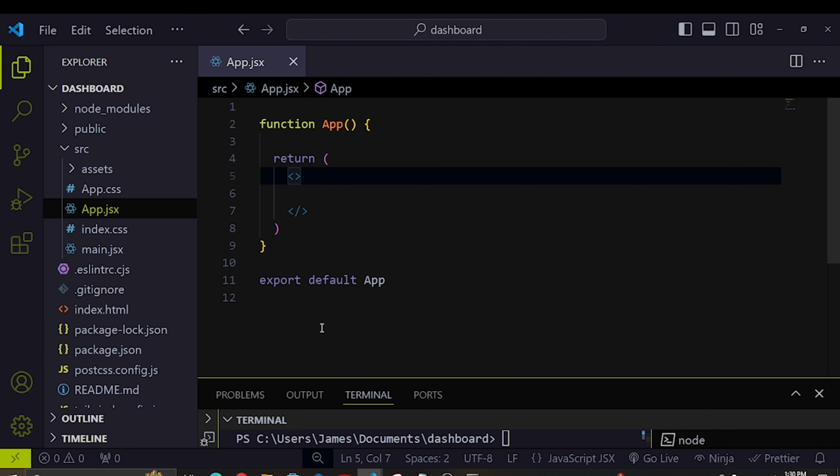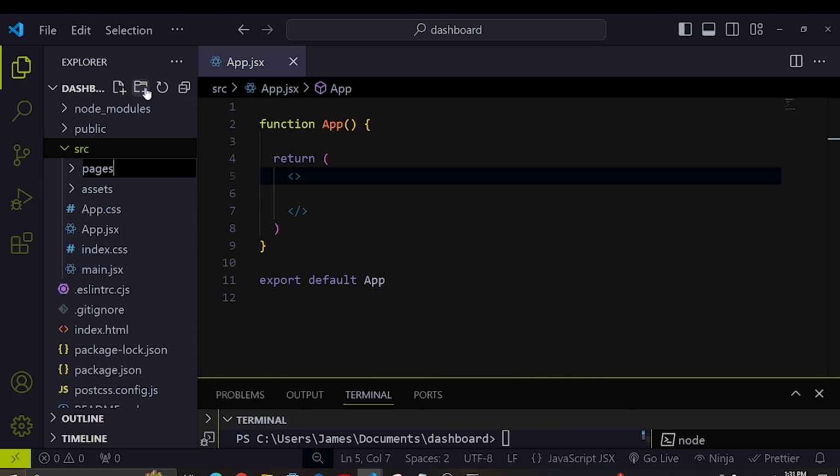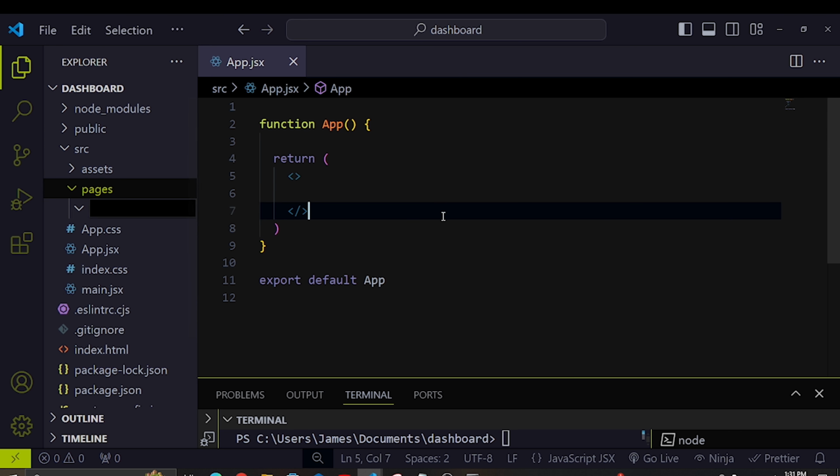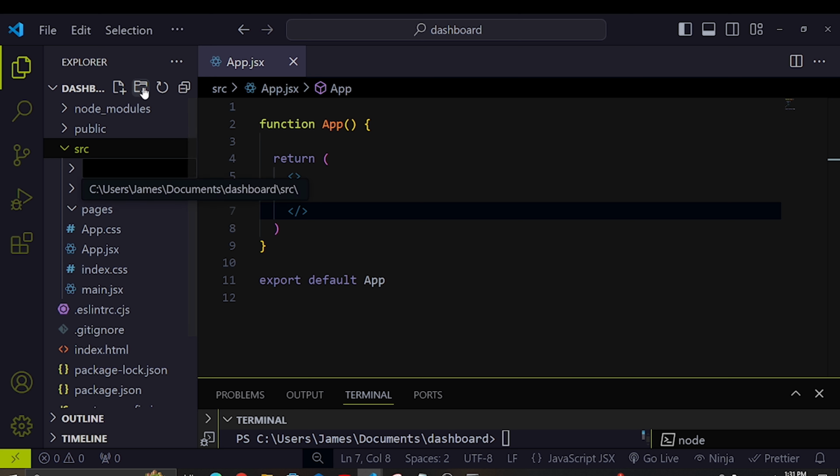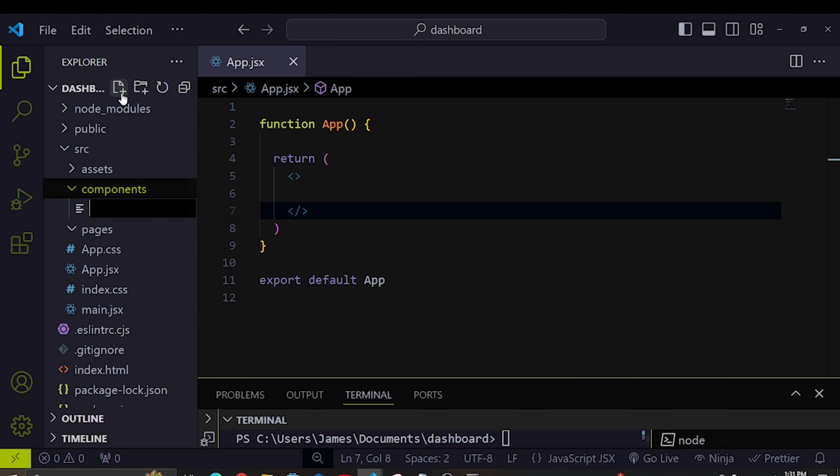So let me first of all come here and create a pages folder. We are also going to have components. So let me add a components folder inside this src here, and inside the components we are going to have a menu. So I'm going to have Menu.jsx here as a component.